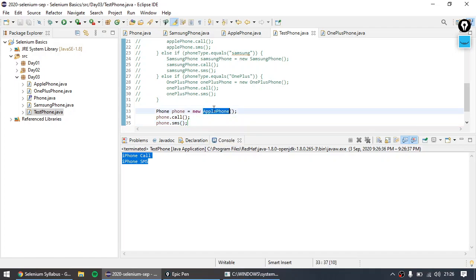Now what if I change the object here? Instead of Apple iPhone, I would want to use OnePlus phone. So OnePlus phone. I'll run this code and you can see the difference here. By just one line change, everything got changed accordingly. So what is the benefit here?